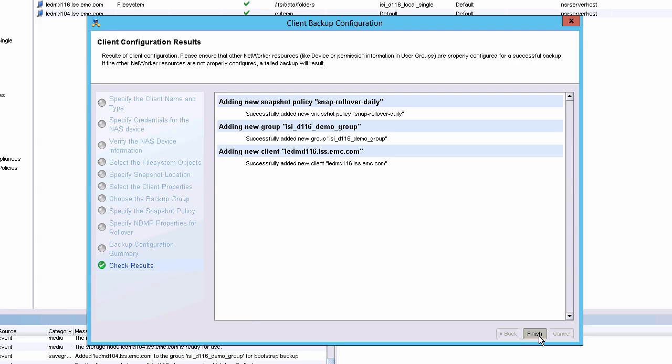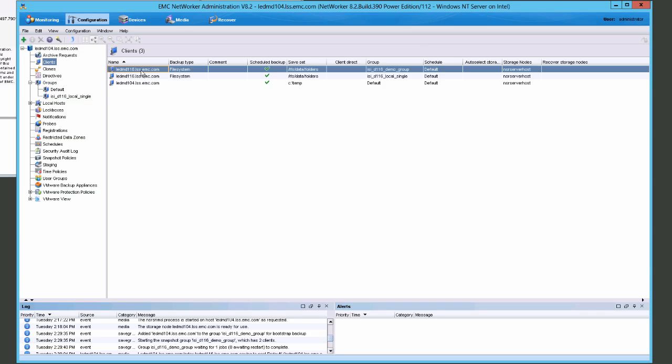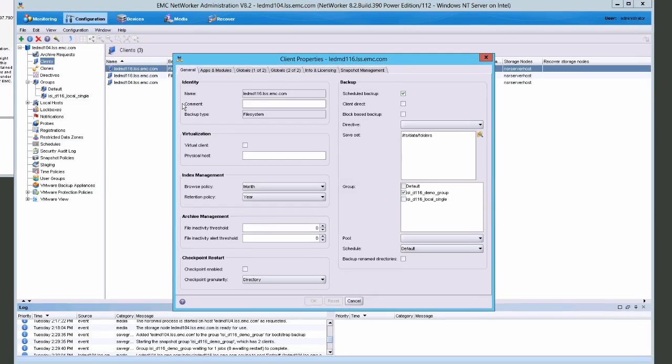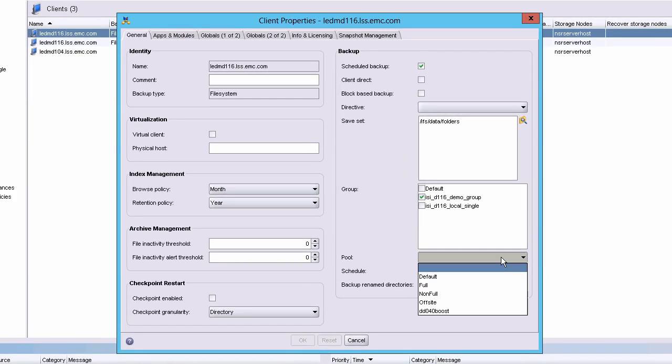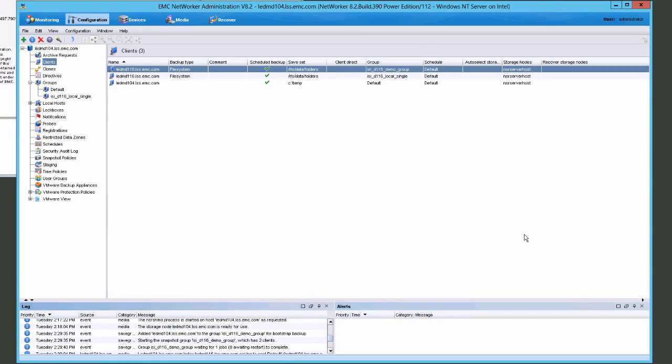And just like that, we've created a new client, as you can see here. And we'll go in and modify the client properties, because now I want to specify for the rollover operation which backup pool that I want to use. And you can see here we want it to roll over to Data Domain. So I have here a particular Data Domain system leveraging DDBoost. And that completes the configuration of the client running through the client wizard.